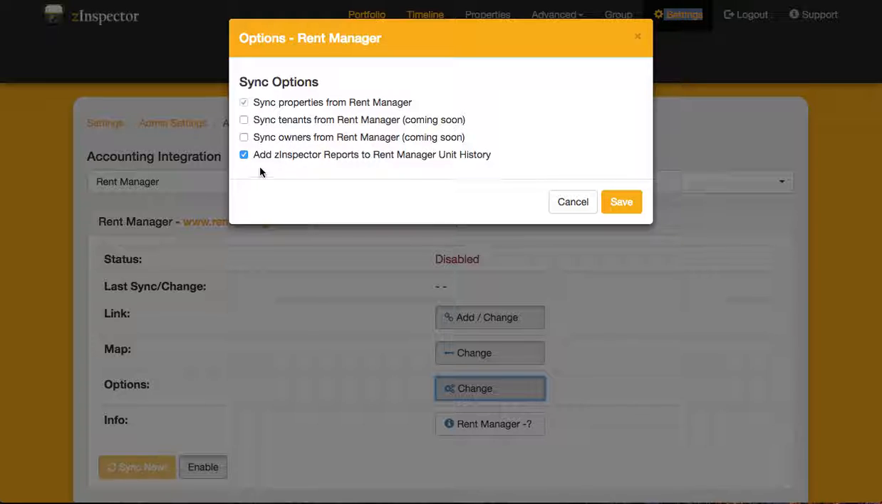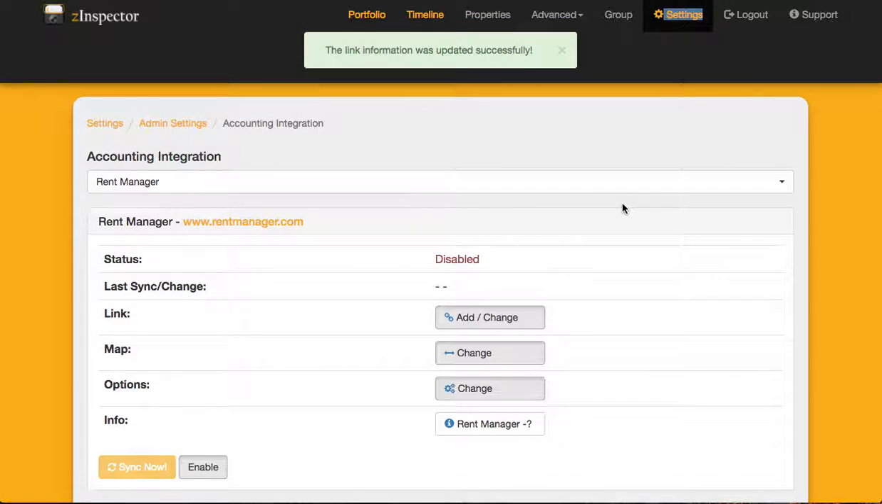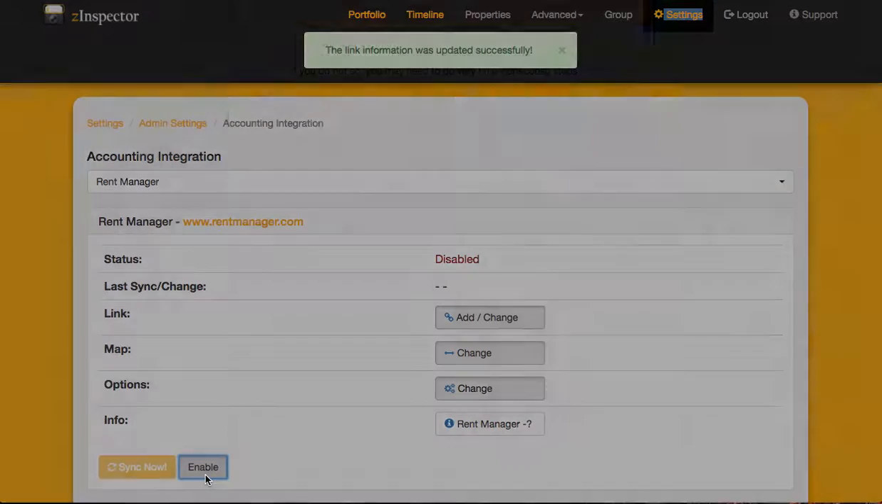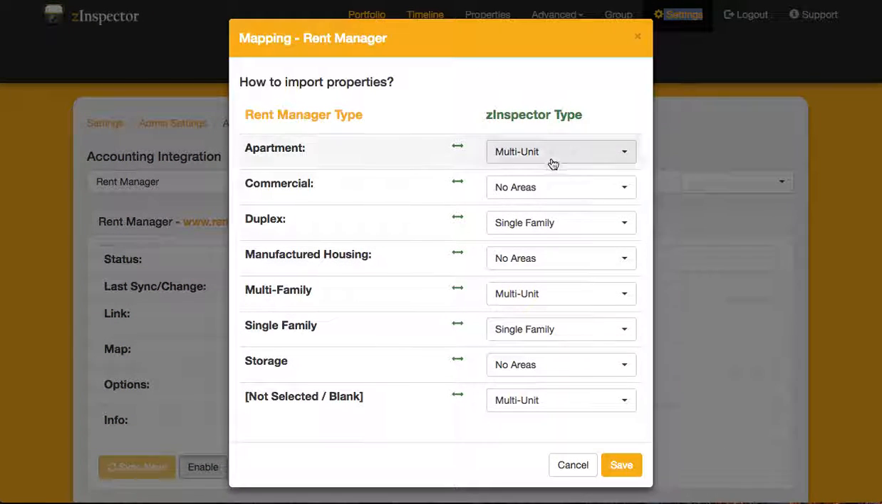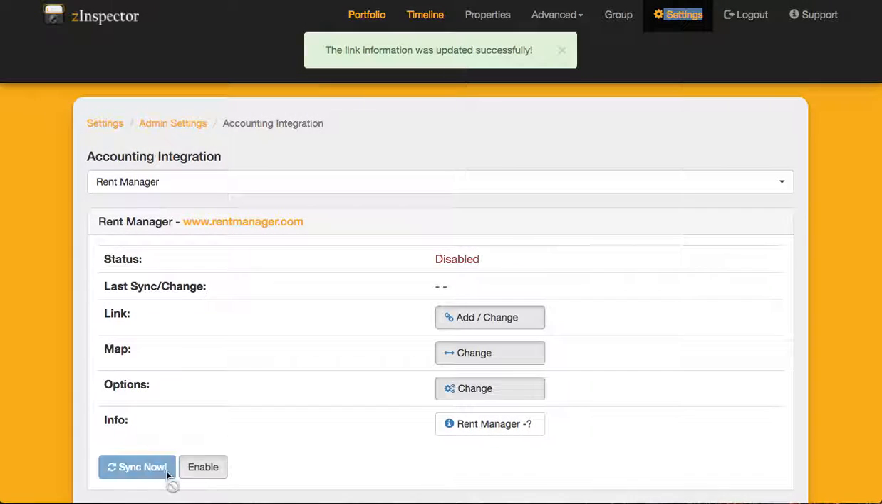But you can already get your inspection reports to show up in the RentManager unit history. So after you've done an inspection, it's going to show up in RentManager. So I like that option, so I'm going to do that. Okay, so at this point, I've got enough information, so I'm going to enable it. And so I definitely want to enable it. It's doing a final confirmation that this is what I want to do, and I do like this. I hit save, and now I'm going to hit sync. And that's really all that I got to do.